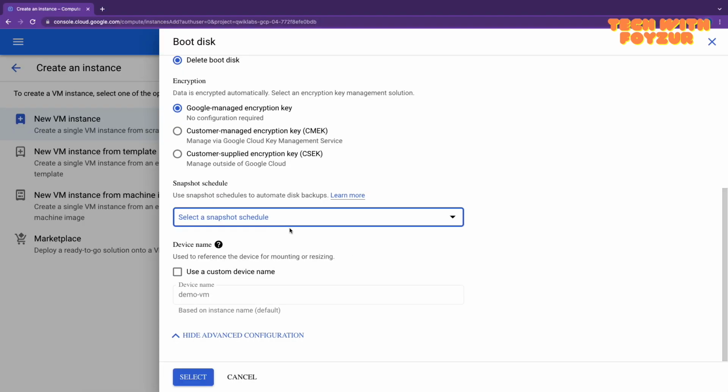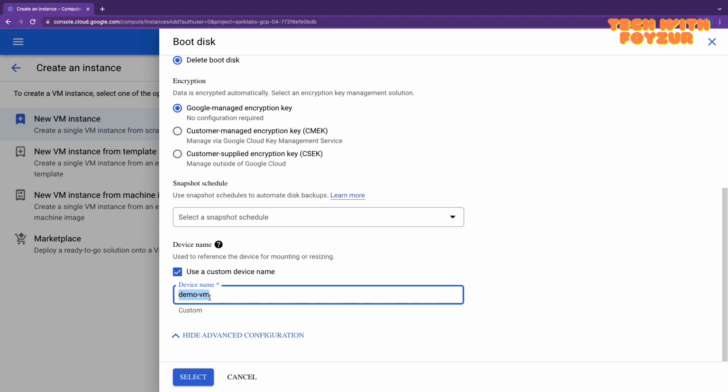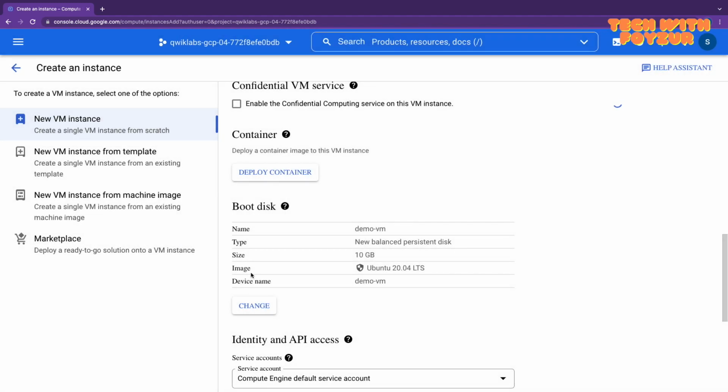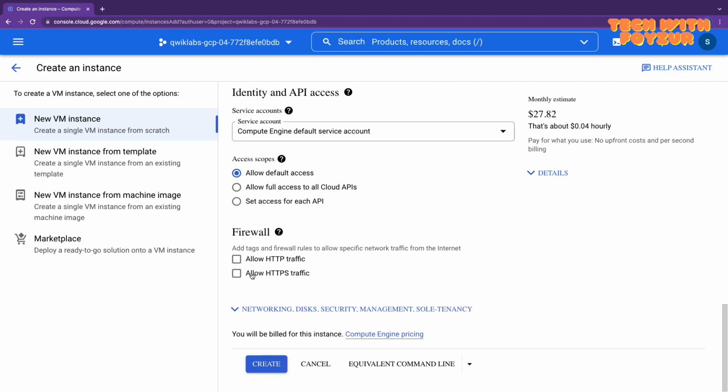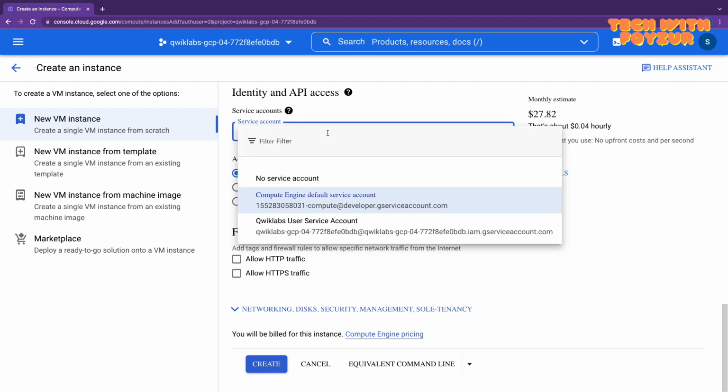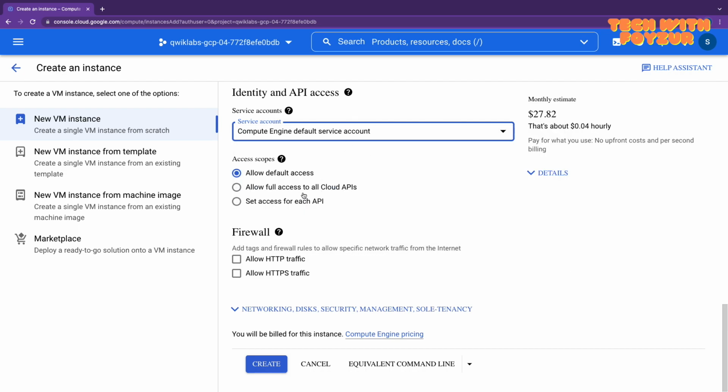And snapshot, so if you want to back up the data in the disk, you can actually schedule a snapshot. You can definitely go for that. Here I'm not gonna go for it, okay? So I'm gonna skip that. So in the identity and API access, we are going to go with the Compute Engine default service account. In this video, we are not going to talk about service account because this is not required at this point. There will be a separate video about it.